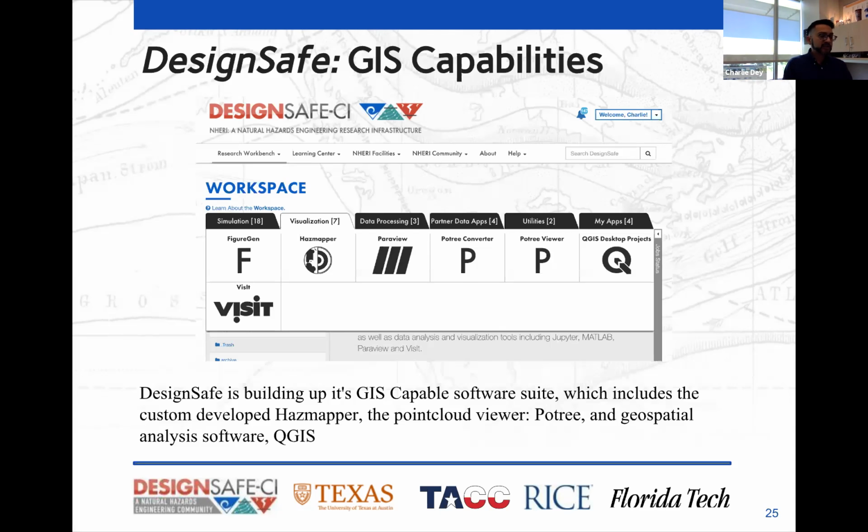And then we have a geospatial analysis software available for you as well called QGIS. If you ever need any help using any of these software packages, feel free to let us know. You can fill out a ticket, you can find us on Slack, and we'll be happy to walk you through how to use some of these applications.